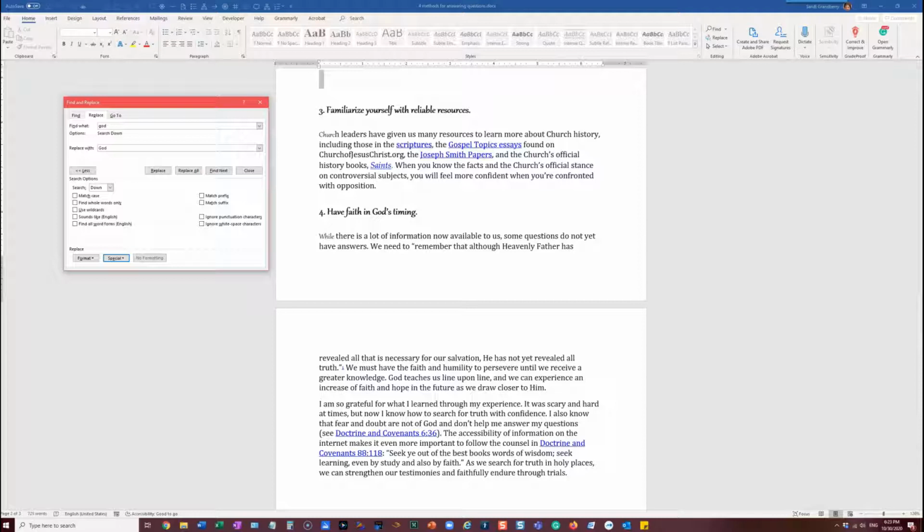Remember, Control F for find and Control H for replace to get this little window. Have fun!